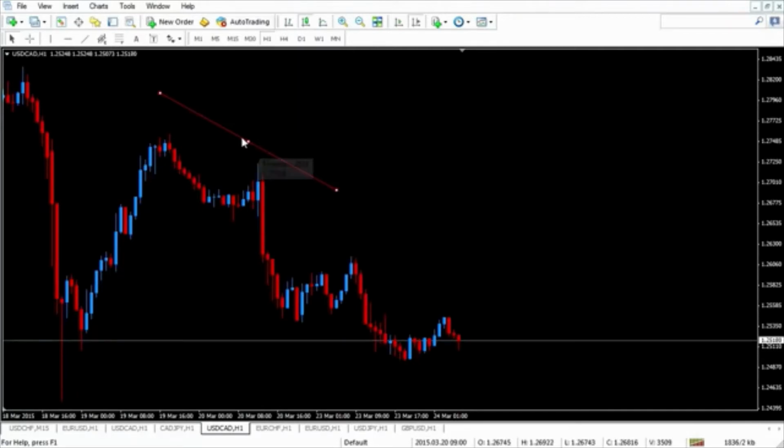Again, I'm going to double click to deselect it. And now it's locked in place. I can't manipulate that trend line anymore. If I double click again to select it, I can take either end and I can move the end as such. If I grab the middle, the whole trend line will move.